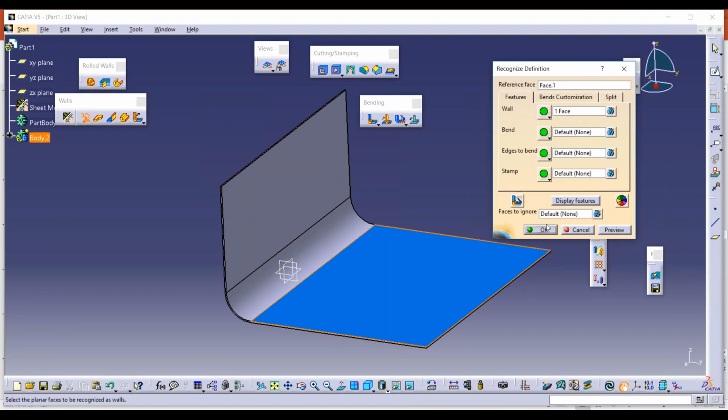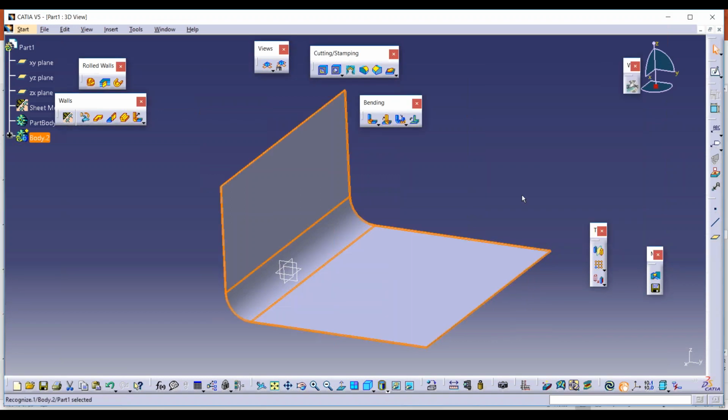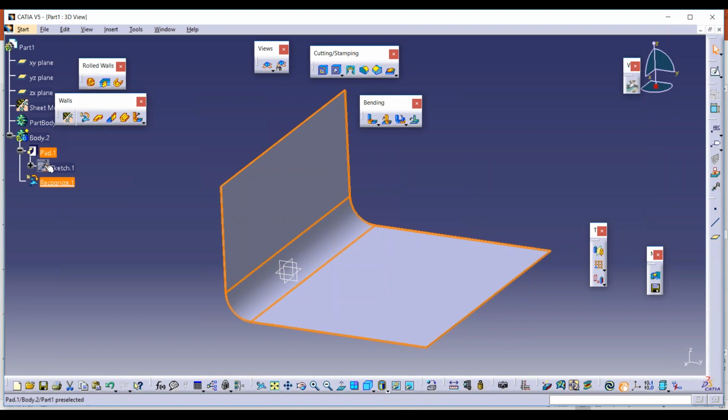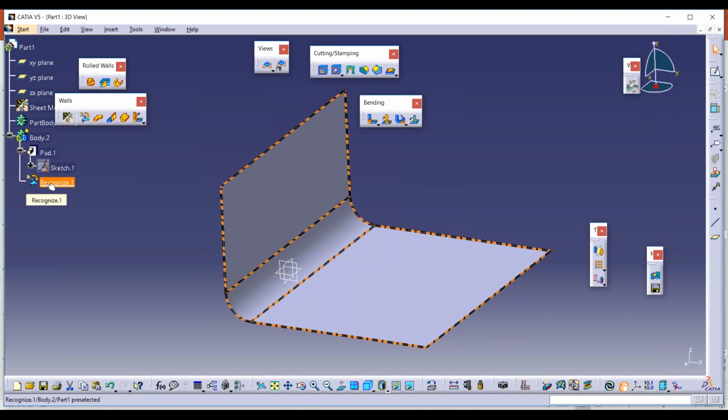And if you are creating a complex part body, then you want to specify which is the bend, which is the edge to bend. And if you have any stamp, you have to specify this is the stamp. All these things you want to select. So in this list, after selecting everything, click OK. After clicking OK, when you go into the body option, you will have this recognize option under the pad command. Recognize means that this padded object is being converted into sheet metal.